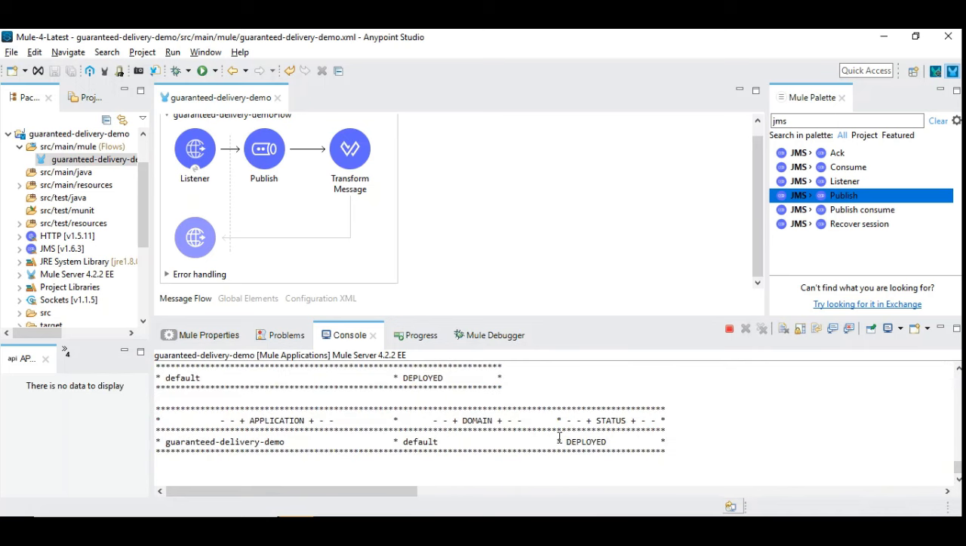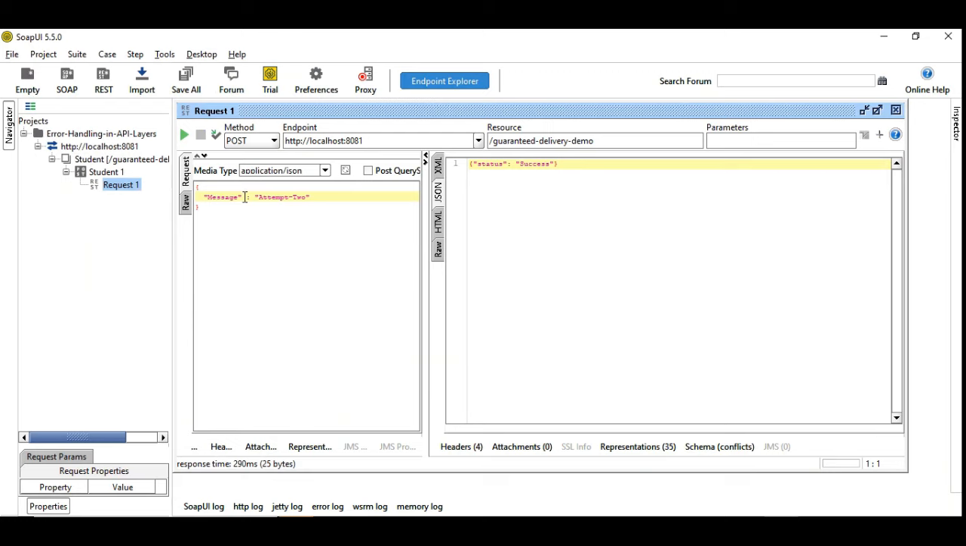The application is started now. Let's go back and let us form the message. So we are going to form message 1, and we are going to run. So it says status success and request received. It will be processed later, which means the JMS publish has been successful.